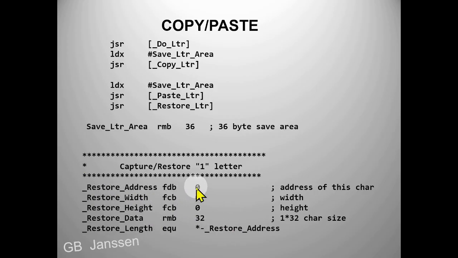Restore address is the calculated address of where on the screen it's going, row, column, plus the offset of where it's sitting in memory. So it's the actual physical address of where that A is on the screen. The width and the height are kind of redundant because they're always 4 bytes by 8 pixels, 2 pixels per byte, so 4 by 8, always the same. And the actual data, the 32 characters like we talked about in a previous lesson, is there. So these 36 bytes are what allow you to refresh that screen.